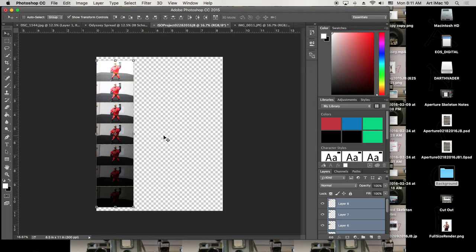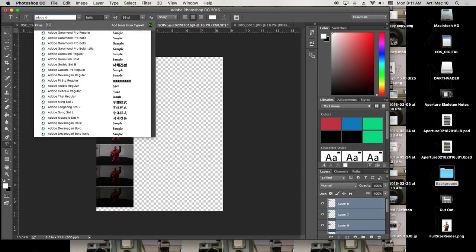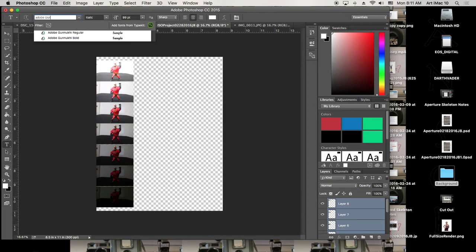All right, number 10. Now select the text tool. We are going to set the font to Adobe Gurmukhi. Capital G U R M U K H I. And if you go to the top here, you see as I'm typing, it's auto-populating everything that will fit those parameters. G U R. So there it is.